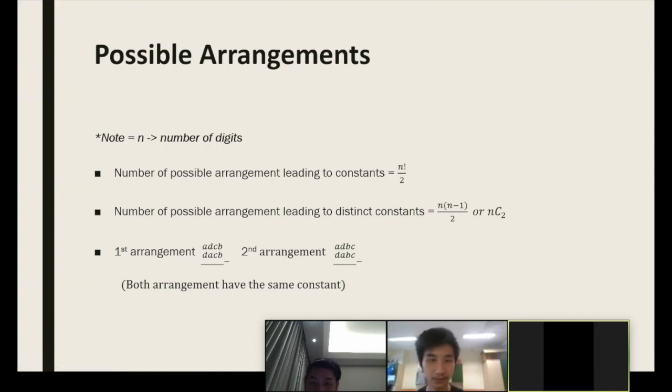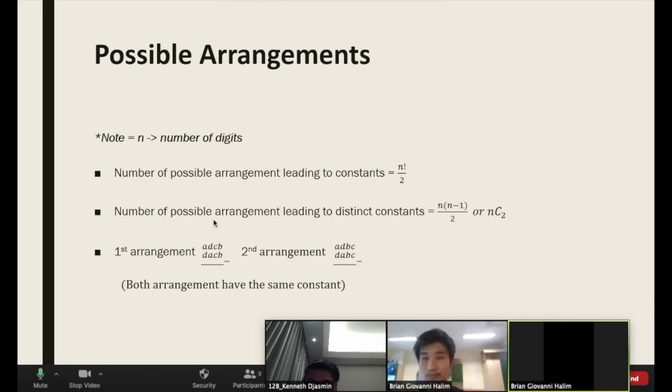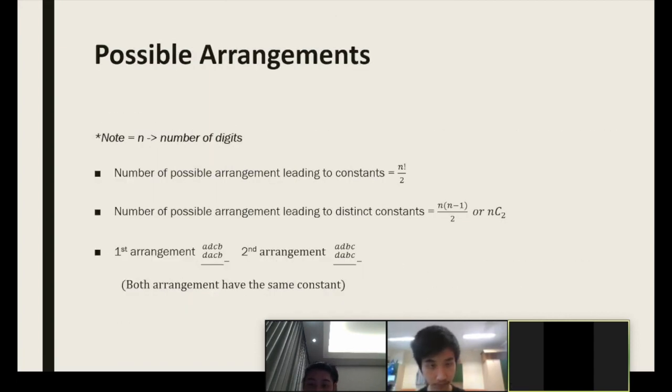So these are the possible arrangements that lead to a constant from the previous rule that Brian has explained. From that we get n factorial over 2 for the possible arrangements, and for the distinct constants that are reached from the arrangements, n times n minus 1 over 2. What we mean by distinct constant is that the first and second arrangement, as you can see from the example there, both result in the same constant. It's because the first and the last digit subtraction are all in the same alignment and the same position.